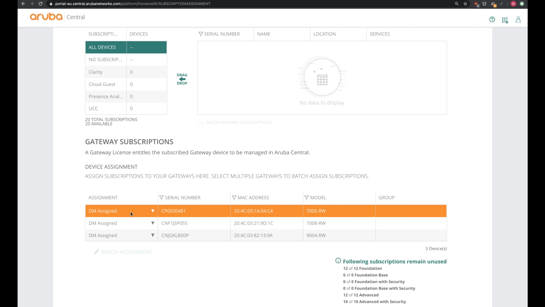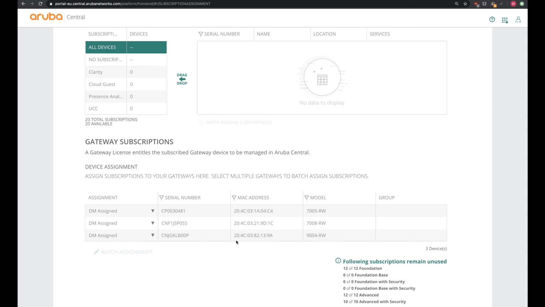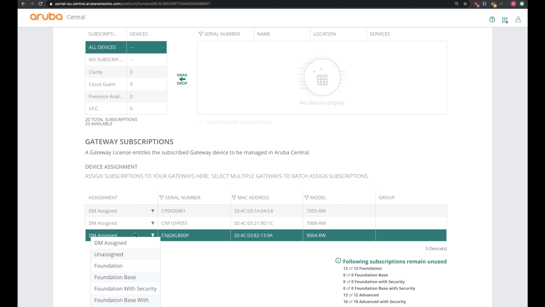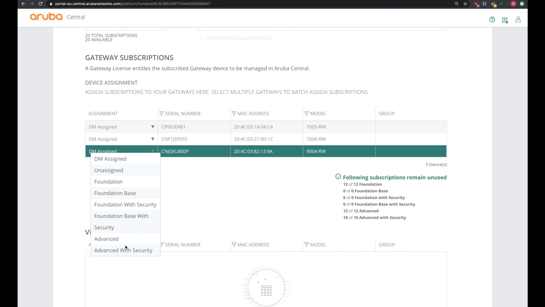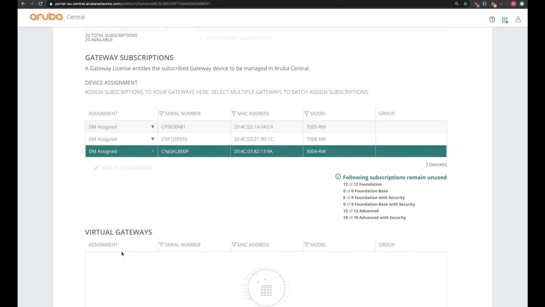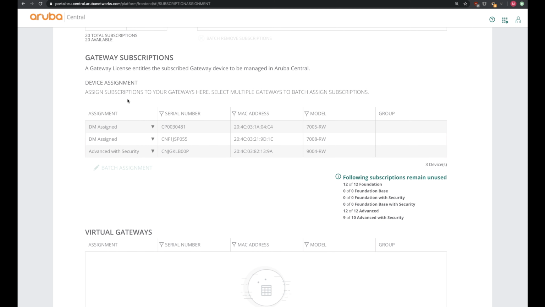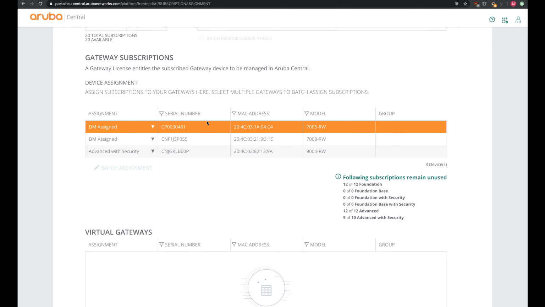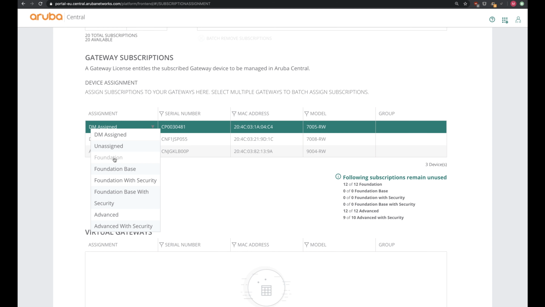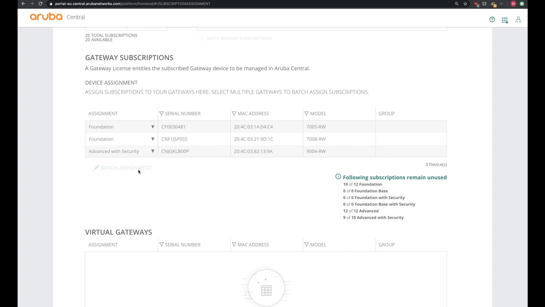But what we want is to give it for at least a 9004 an intrusion detection prevention system license. And for that, we have the advanced with security feature. And for these two, the data center branch gateway VPN concentrators, we'll give it the license foundation. And in terms of licensing, this is all that is needed in order to license these devices and for them to communicate with the Aruba Central platform.